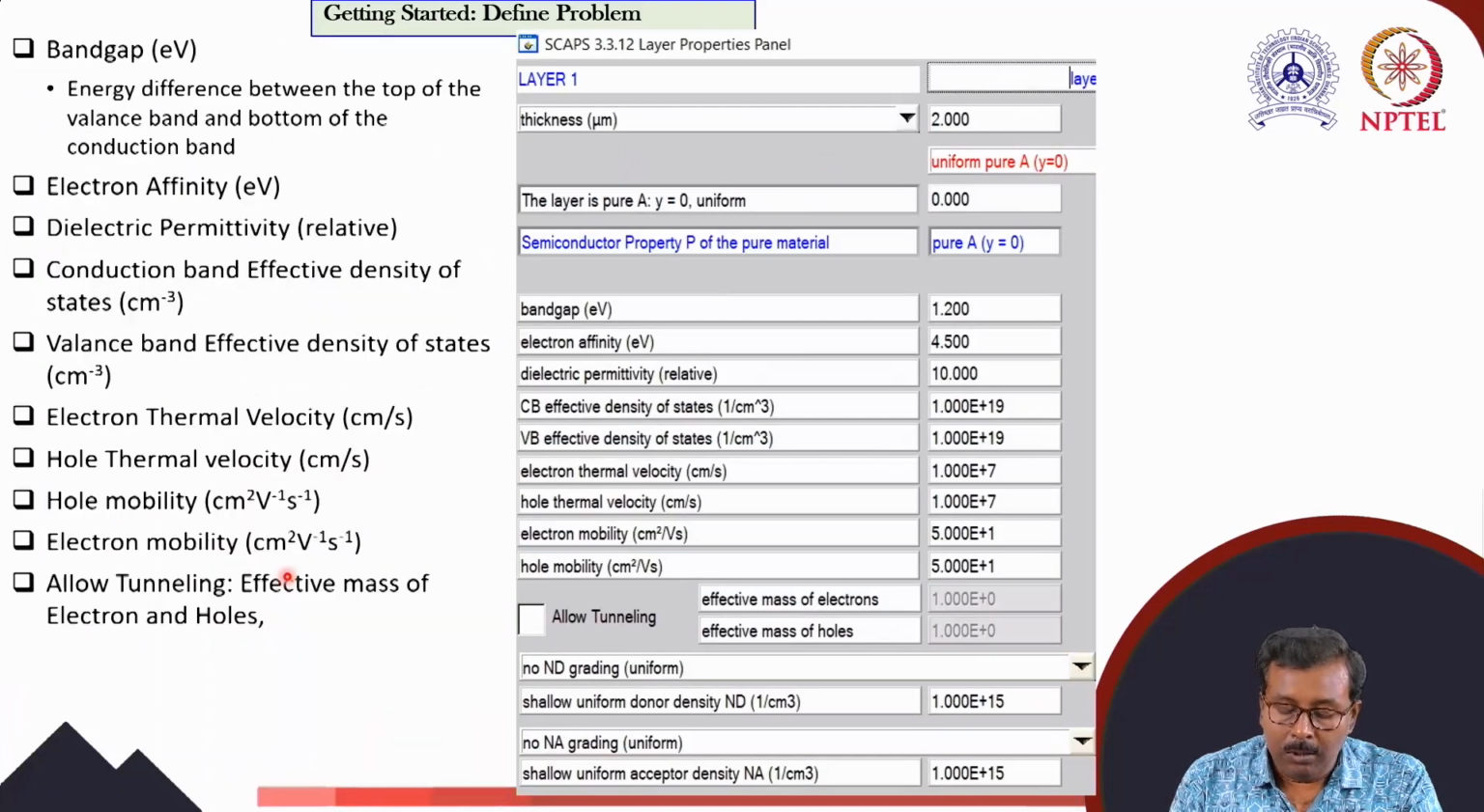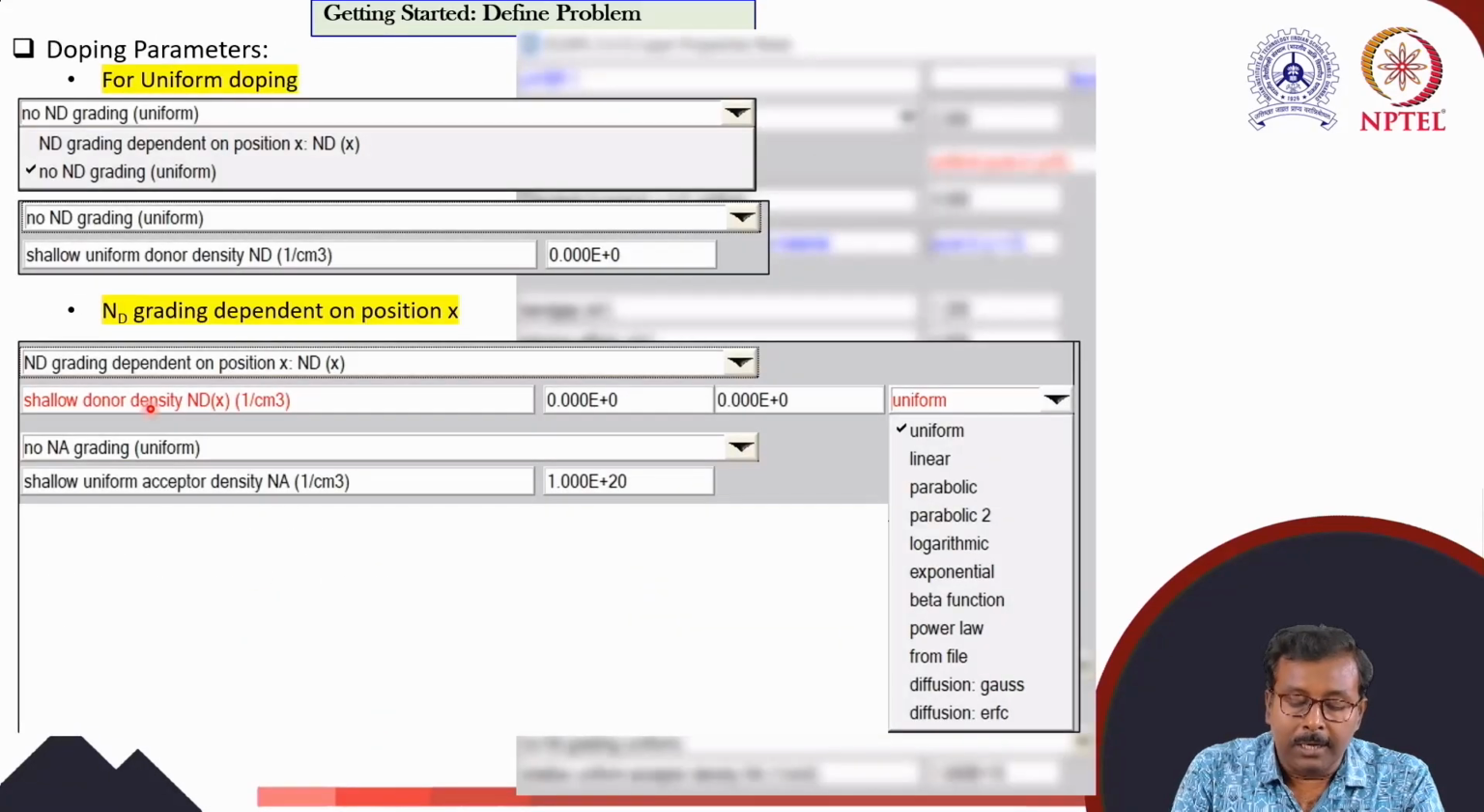So let us go to that slide now. Here you see no ND grading, uniform, that you have chosen. Here also this value, and the shallow uniform donor density value is mentioned. So for uniform doping, the no ND grading option you have to choose, that is uniform. And ND is the donor concentration.